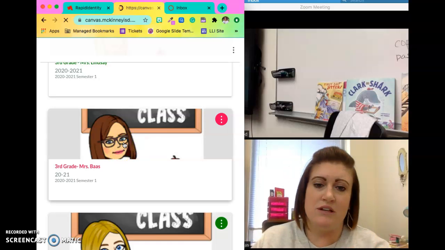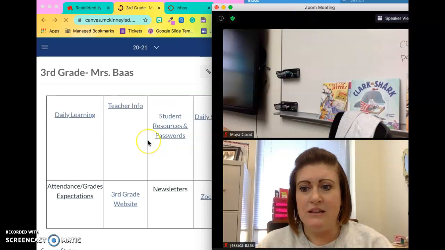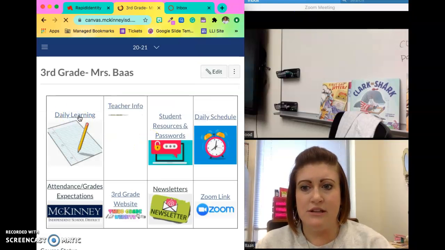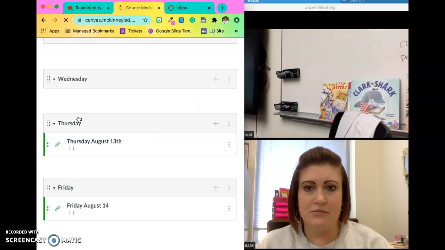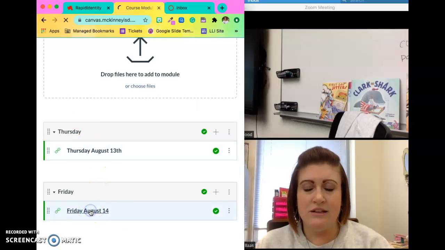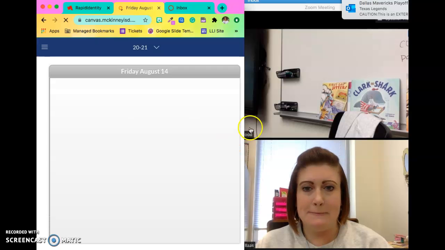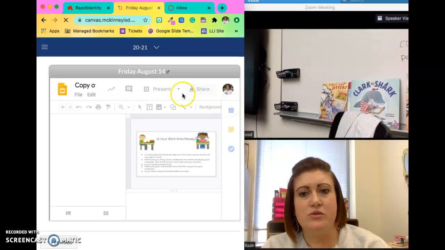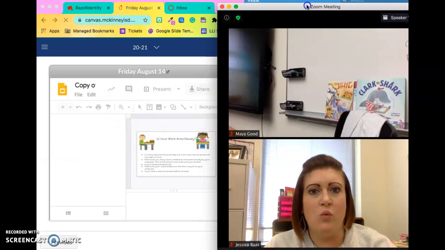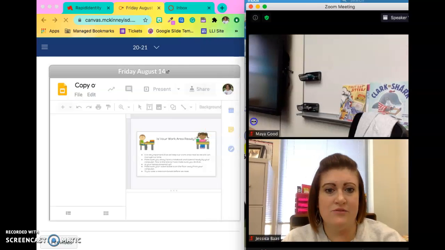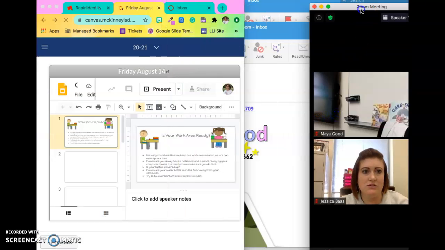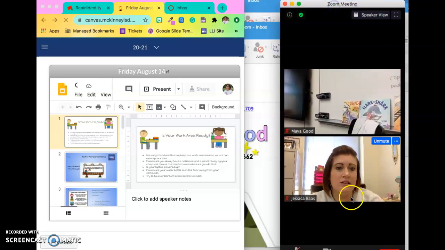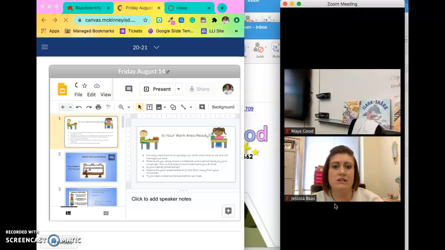So if I'm in Canvas and I can have Zoom open, then kids could click Daily Learning. And if they clicked on Friday's lessons, they could go through the presentation while I'm talking and see their friends at the same time. I can even make Zoom really small, and they may not be able to see everyone at one time. The most important part is that they see their teacher and are able to hear what the teacher's saying.